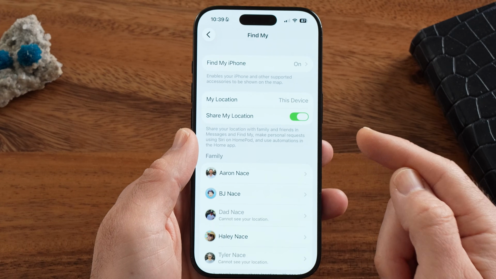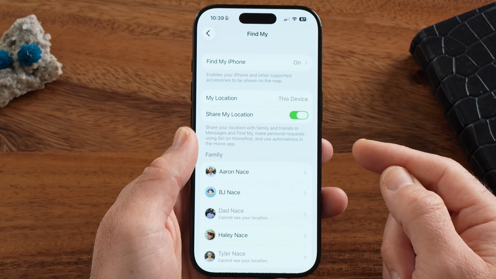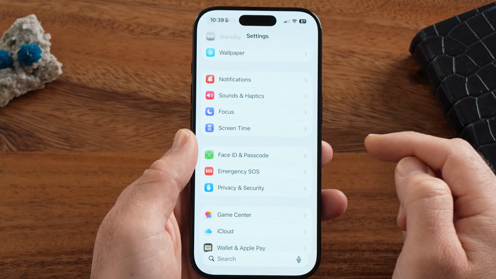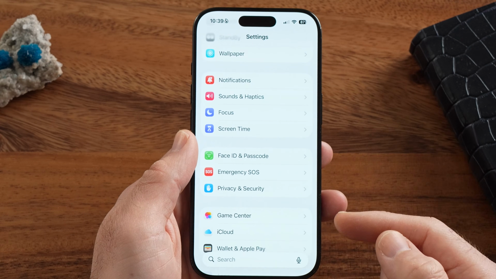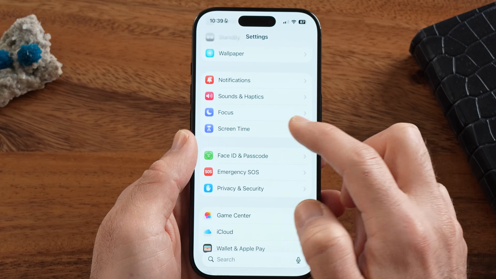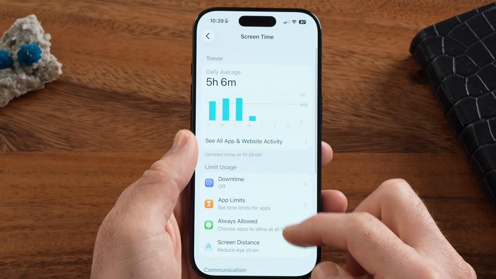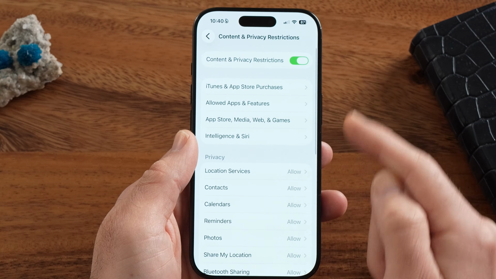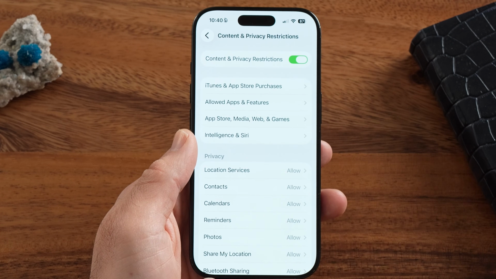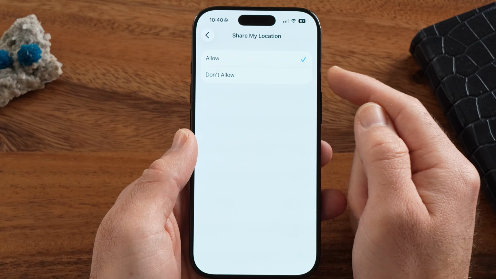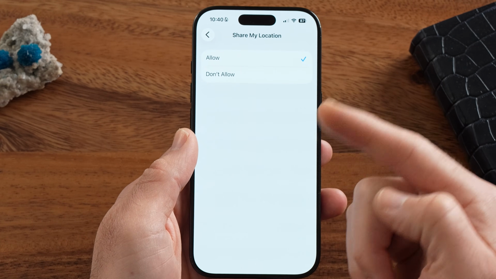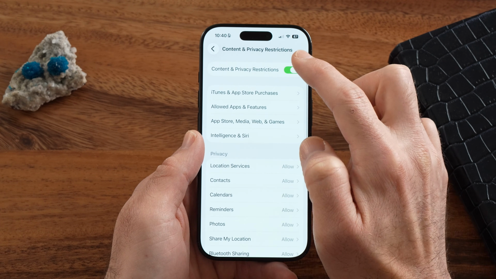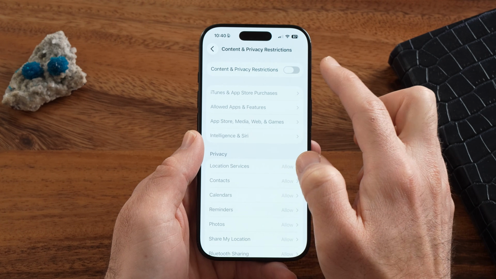The next thing we need to do is make sure you're allowed to share your location and it's not restricted through the screen time. So let's go back to the beginning part of your settings and then just tap on screen time here. Once you've tapped on that, you can see towards the bottom is content and privacy restrictions. Now, if this is turned on and you can see share my location is set to don't allow, this will prevent you from sharing that location. So either switch this to allow or just toggle off content and privacy restrictions.